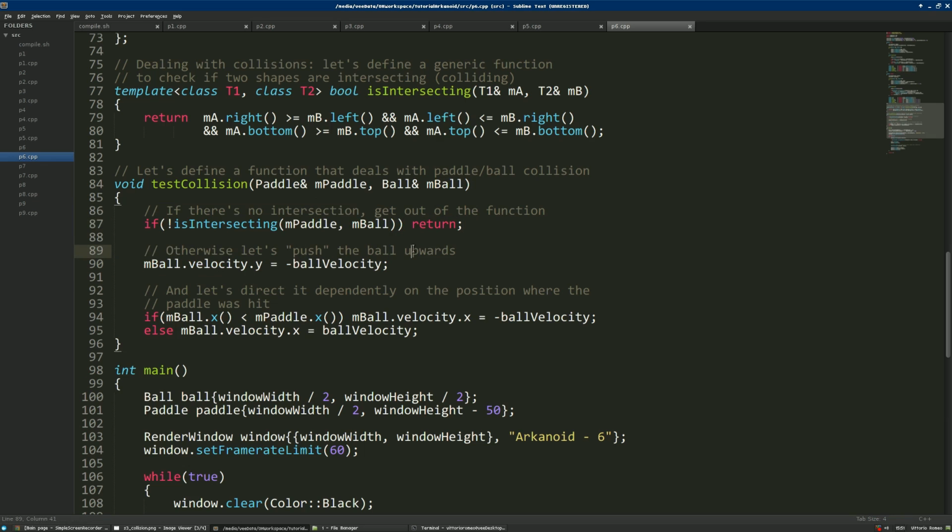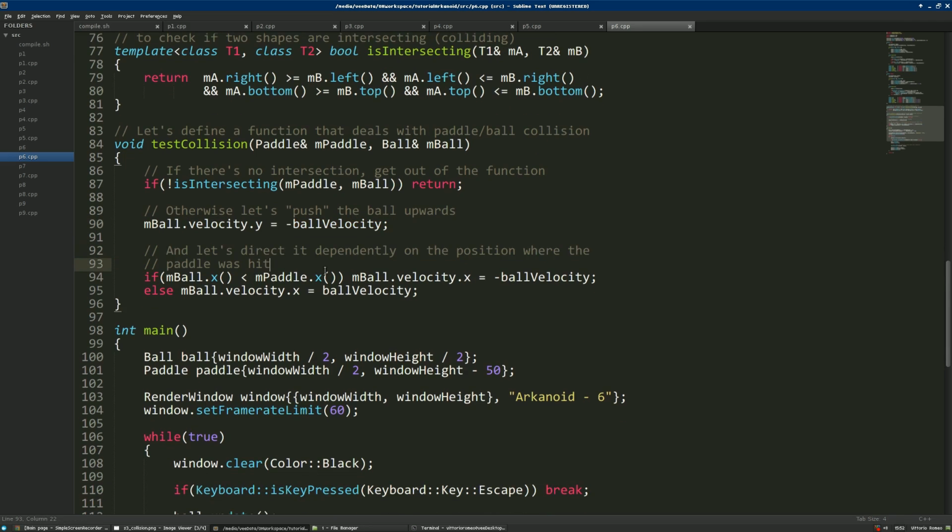Otherwise, we need to push the ball upwards by setting its velocity to a negative value, so that it will bounce off the paddle. Another important thing is to direct the ball depending on the position where the paddle was hit. So if we hit the paddle on the left side, we need to push the ball towards the left. Else, if we hit the paddle on the right side, we need to push the ball towards the right. This is done by simply checking the x-coordinate of the ball and the paddle, which is the center x-coordinate. And if the x of the ball is less than the x of the paddle, we can safely assume that the ball hit the paddle on the left side, and we can move it to the left. Otherwise, we'll just move it to the right.